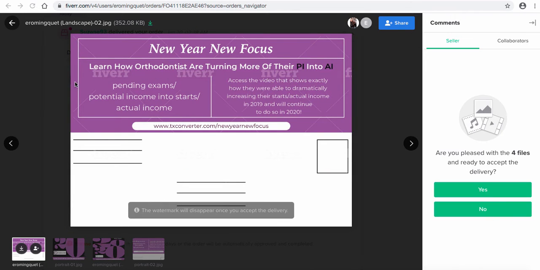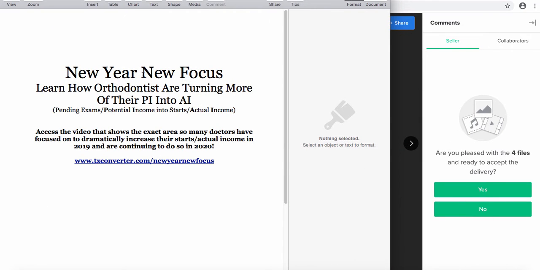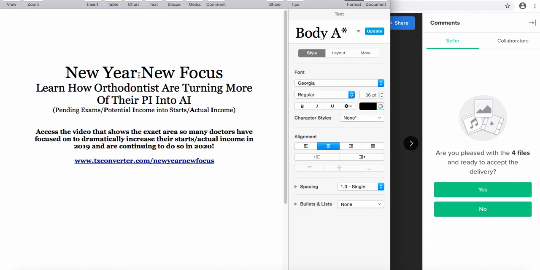So get rid of the border, or at least in the middle part, so everything looks just like on my text. And then please add a dash in between new year, new focus, like this. Let me just go ahead and add that there. Like that. Let me just back this up a little bit. So please add the dash right in between there.